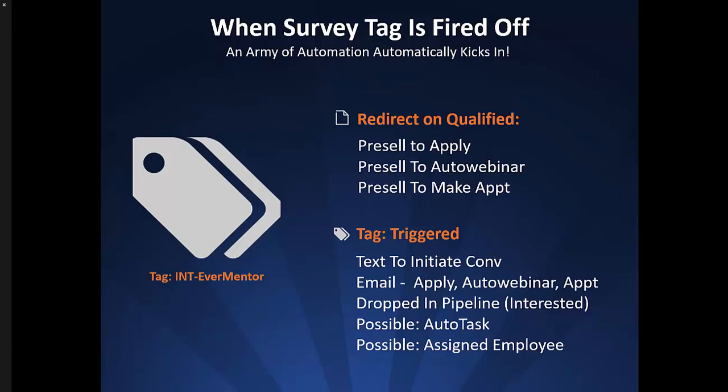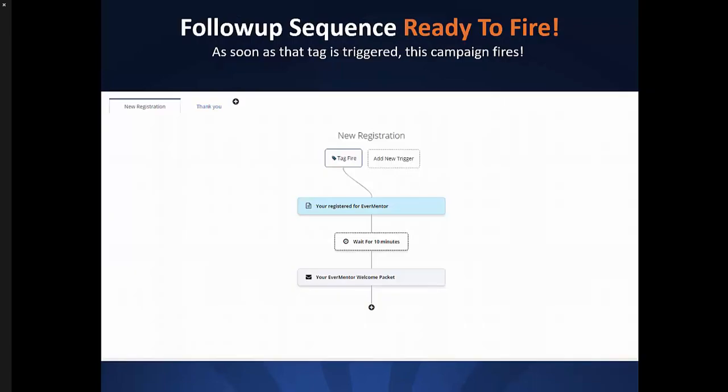So all of this tagging is taking place. I showed you that little pop-up window, but at the same time, we have a follow sequence in place that's ready to fire as soon as that tag is triggered. And so the tag is right here. This is the interested EverMentor tag. When that tag gets fired off, this sequence is listening for that tag. Then it's going to fire off a text message, then it'll wait 10 minutes, and it'll fire off an email. So you don't have to use a third-party autoresponder unless you want to. You're able to do all of this right here inside of our system. So that tag fires off and it puts them inside this sequence.